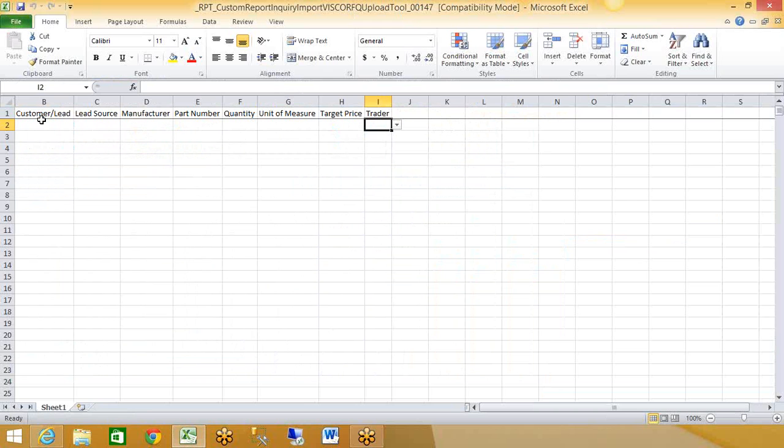Okay, and these are the pieces of information that are being tracked about each inquiry. So you have a couple options here. You can copy and paste from another spreadsheet if you want to, or you can just enter information directly into this spreadsheet. But either way, you can't change any of the column headings or the order of the columns or add columns or anything like that. The columns have to be static.